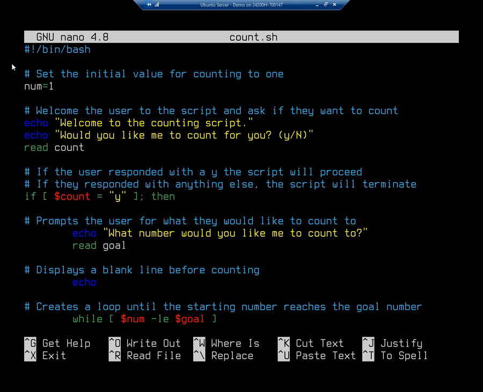Okay, let's walk through it. So remember the goal is I'm going to count from 1 to whatever number the user said. So I start by setting the initial value. This is a variable, num equals 1. And then I display some information: welcome to the counting script. Would you like me to count for you? And then I put a Y and a capital N, indicating that the default is going to be no. So they're going to have to enter a Y if they want to actually count.